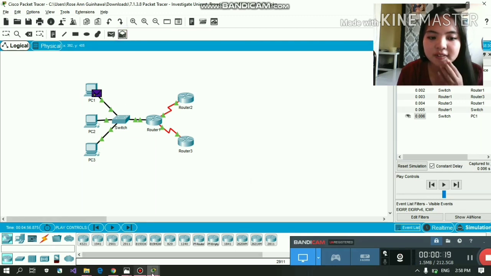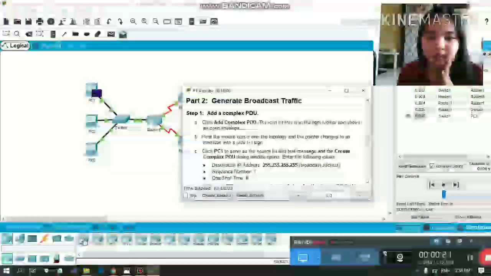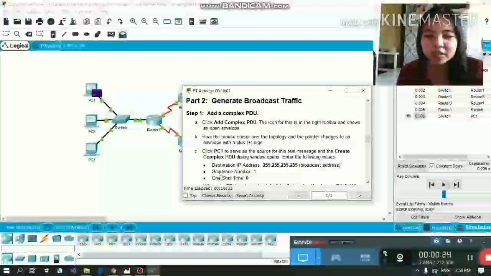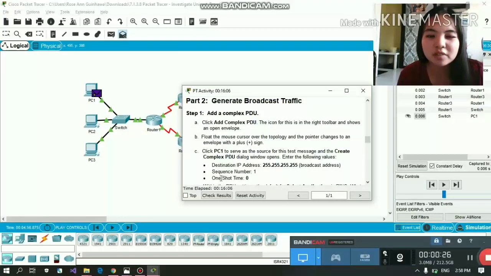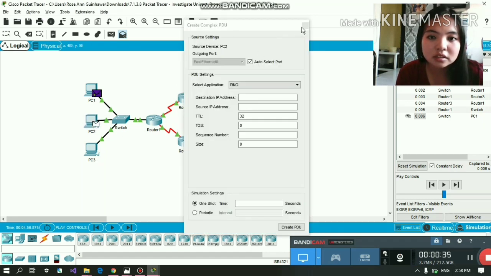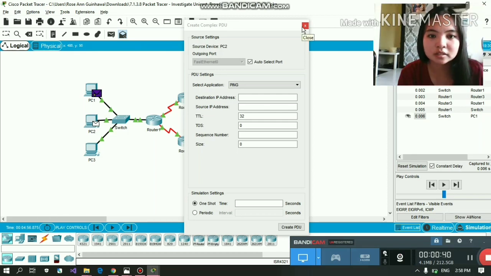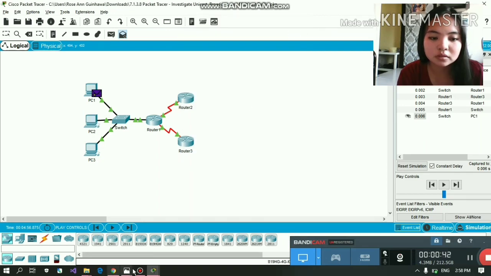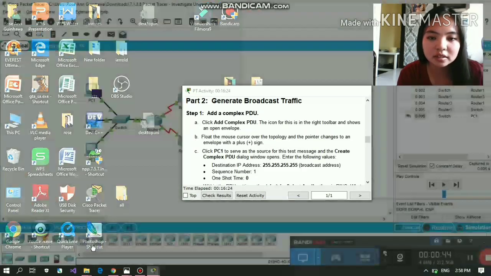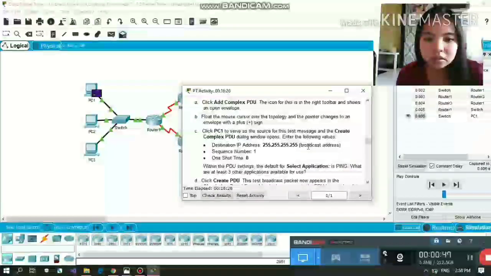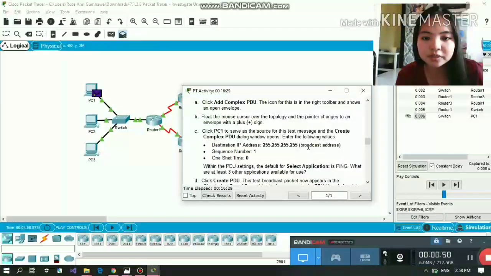Then after we click that, float the mouse cursor over the topology and the pointer changes to an envelope with a plus sign. So just like that. After that, click PC1 to serve as the source of this message and the create complex PDU dialog window opens. Enter the following values.